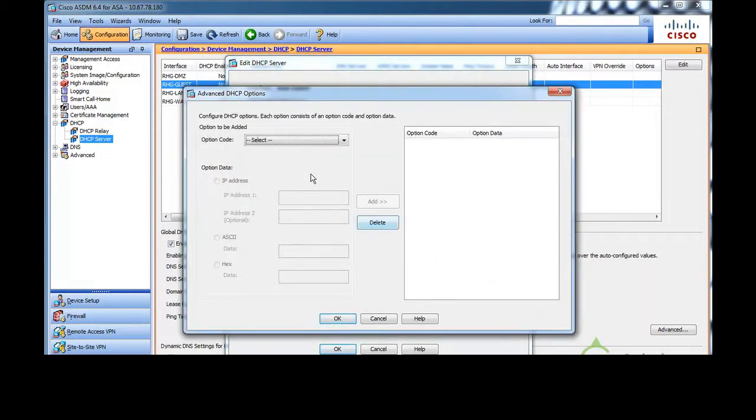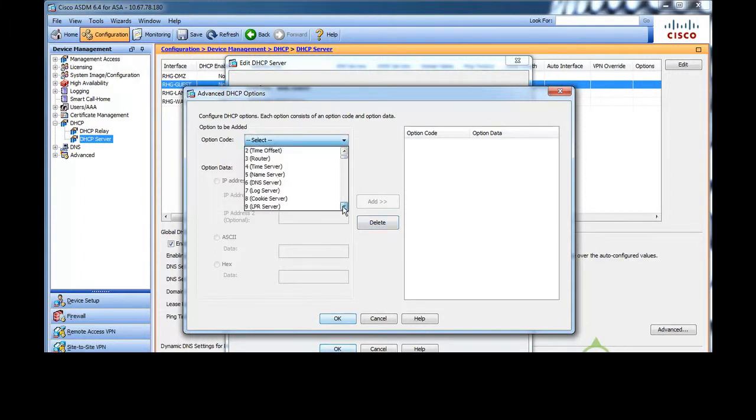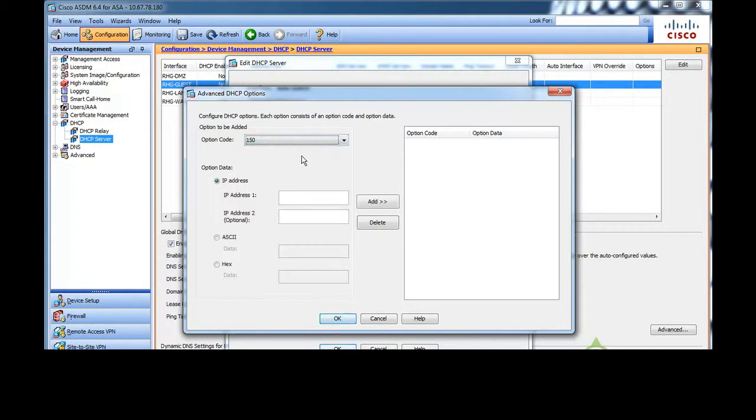Under advanced, we can have other additional options we can add to this particular scope. And clicking here, we can see all the available options we could use. And some are different numbers. So let's say, for example, we go to option 150. Here I can say that option 150, which is used with voice and unified communication environments. So basically, under the IP address 1, I can specify the IP address of my call manager server, which is 10.67.78.181, and then add that to this particular scope and say OK.